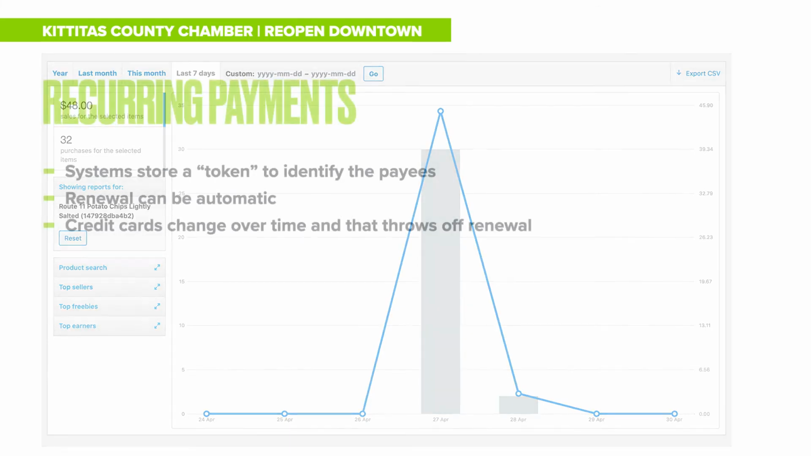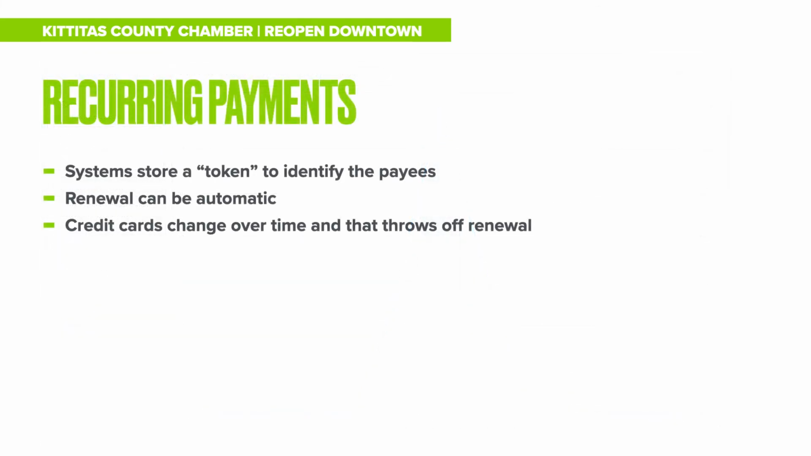Let's change gears from reporting, and I want to talk about another sort of weird financial thing, and this is recurring payments. So let's say that you wanted to have a subscription box and you are sending the soap of the month out to a set of subscribers. In order to do that, you need to set up what's called recurring payments, and certain payment processors do this.